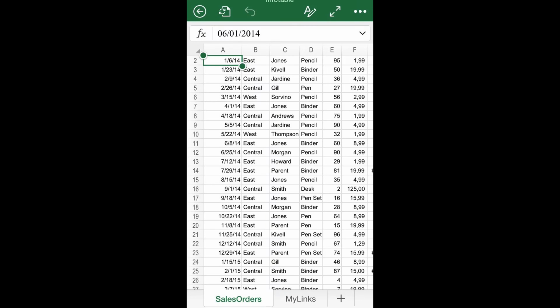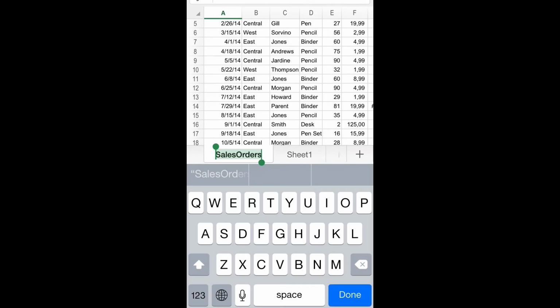Step number two, rename a sheet. Renaming an existing sheet is also an easy process. Just double tap the name of your sheet you would like to be renamed. The keyboard will pop up allowing you to enter a new name. After that, click Done to save the changes.